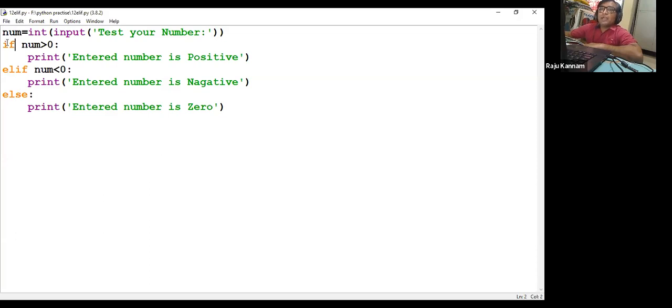Now after that I'm testing if the given number is greater than 0. What does it mean? If the given number is greater than 0, it is a positive number. So I'm printing entered number is positive. Okay. If this condition is not satisfied, it is else if. That means if this condition is not satisfied, it will come to the elif block.